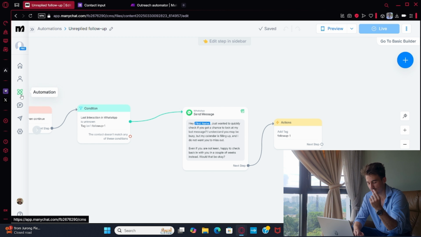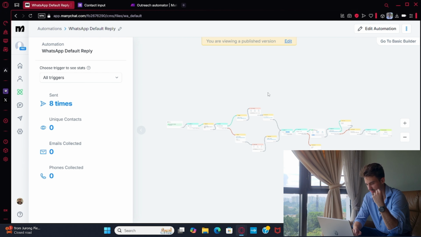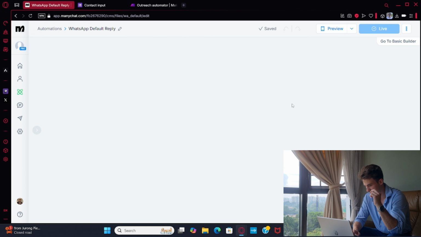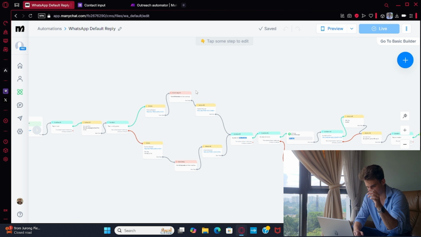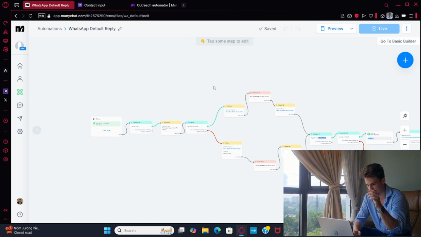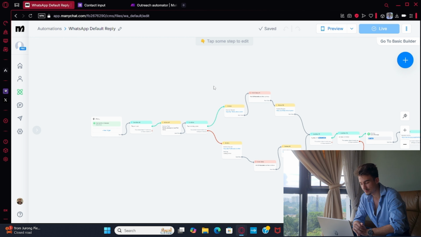Now to the interesting part, where we actually respond automatically. It's going to be the WhatsApp default reply right here. It's a bit more complex, and this is a system I've already made videos about, so I'm going to link them right here. You can check them out and get more info on how this works in detail.